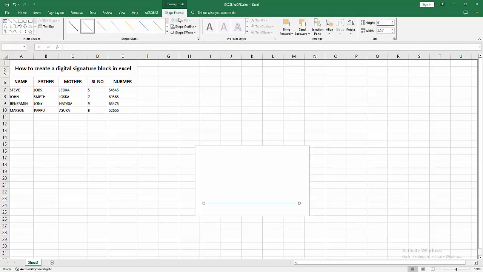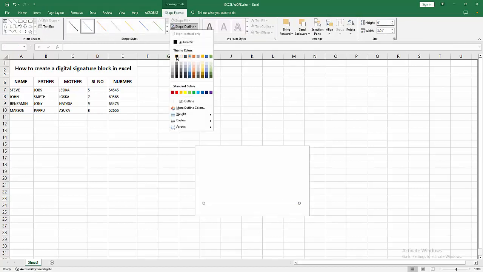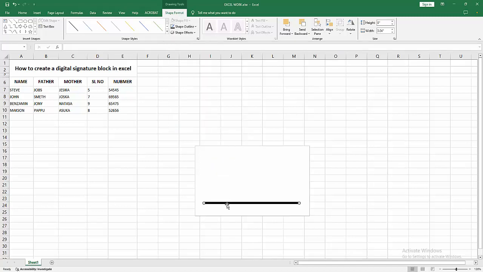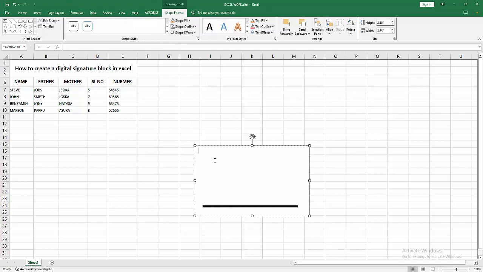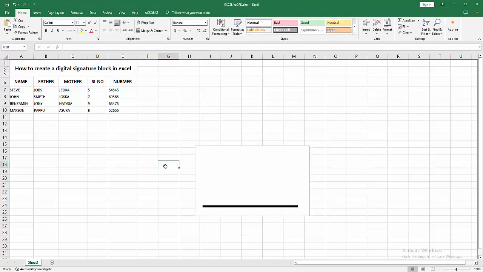Select the line shape. Go to the Shape Format menu. Choose Shape Outline, select the black color. Increase the width of the outline. Then you can write or draw your signature in this digital block. Now we can see we created this digital signature block in Excel easily.